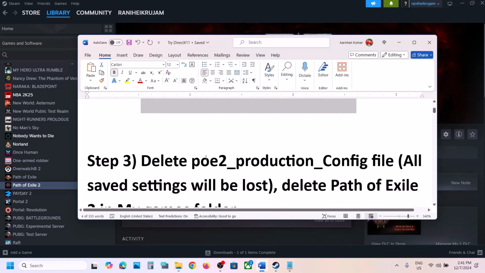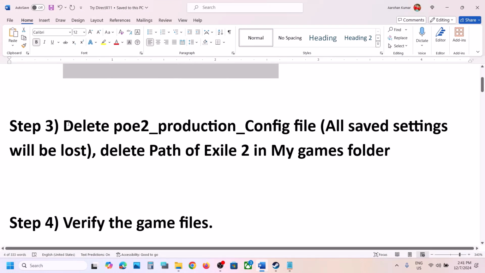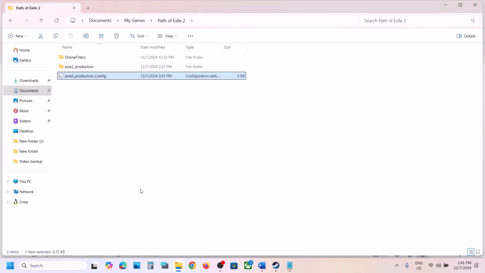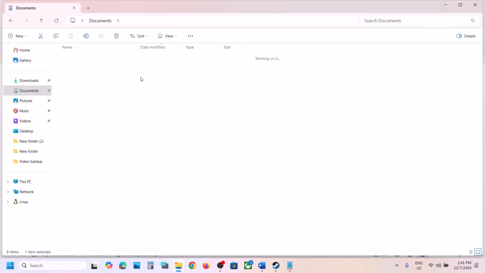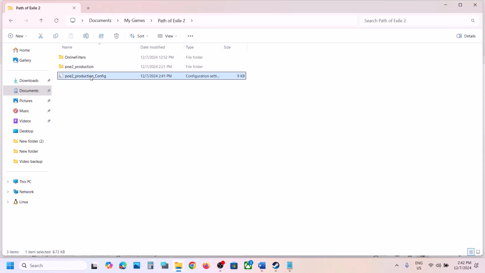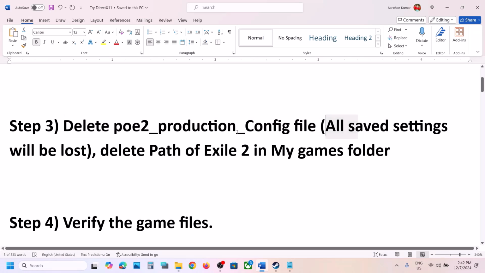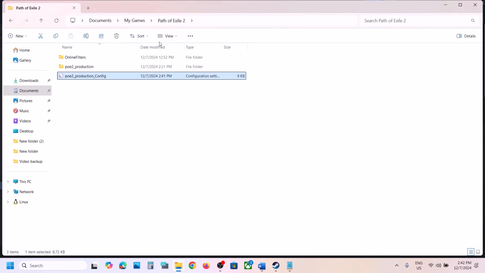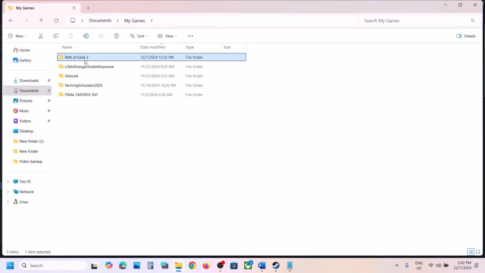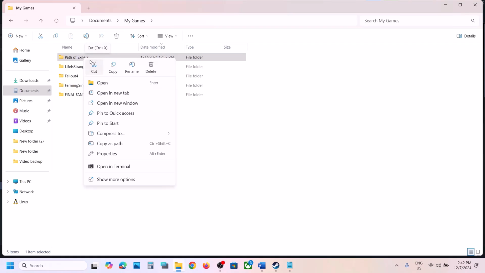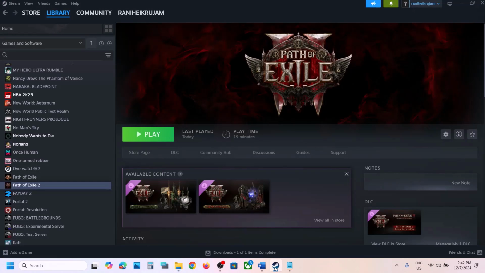Next step is to delete the config file. For this, again go to File Explorer, go to Documents, My Games, Path of Exile 2, right click on this config file and then you can delete this file. Once this is deleted, now you can launch the game. When you delete it, all the saved settings will be lost. If that does not work, delete the complete folder. You can go back, but you will lose all the saved settings. So you can delete Path of Exile 2. Once deleted, now you can launch the game and then check.